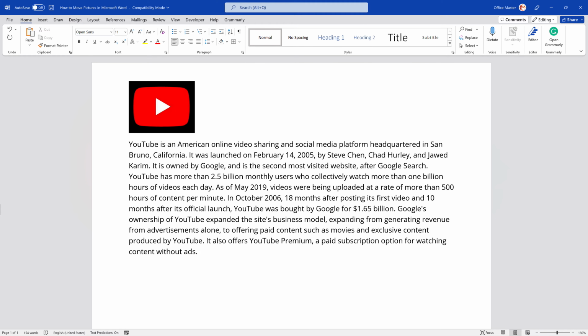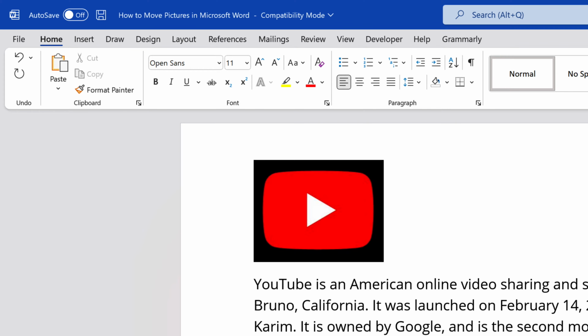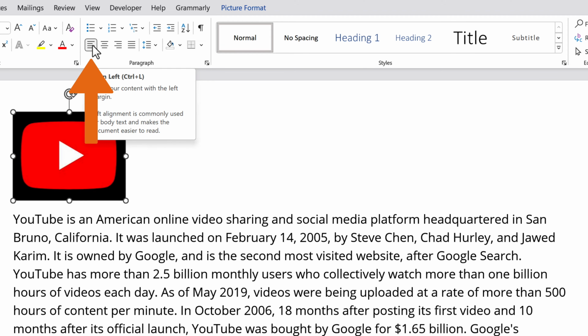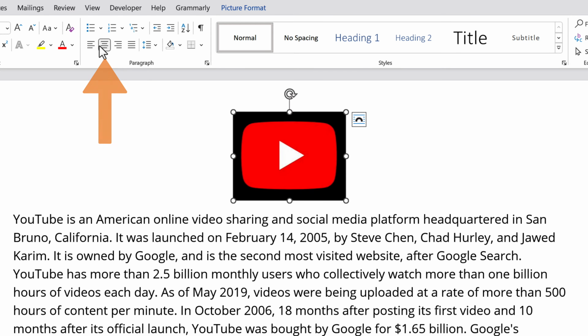This video tutorial shows 3 ways to move pictures in Word. The first way is by using the Align feature. Select the picture, then navigate to the Home tab. In the Paragraph group, choose to align the position for the image: left, right, middle. Keep in mind that this method leaves your image in line with text and doesn't wrap text around the picture.